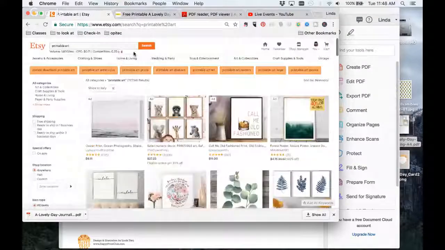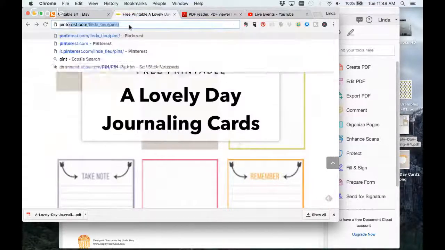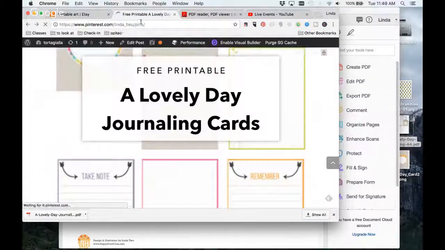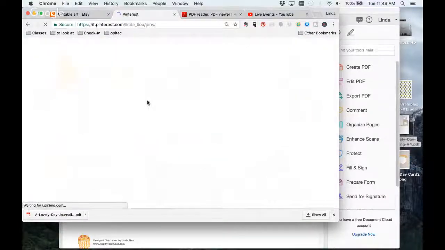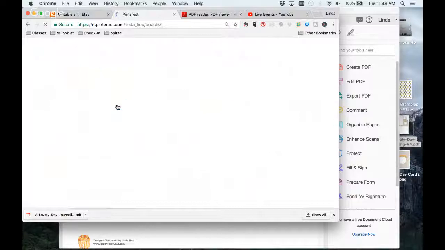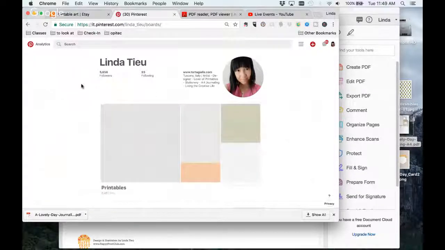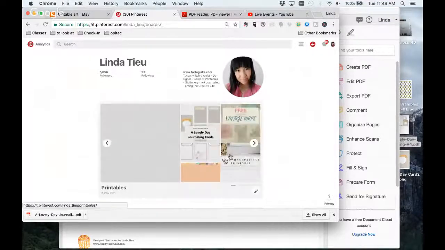And of course, there's also the option to get free printables. And obviously on Pinterest, if you follow me on Pinterest, I have a printable board, and I always post free printables there. Not just ones that I design, but things that I find all over the internet because there's just so much out there. And it's just great to share. You can use it for so many different purposes.